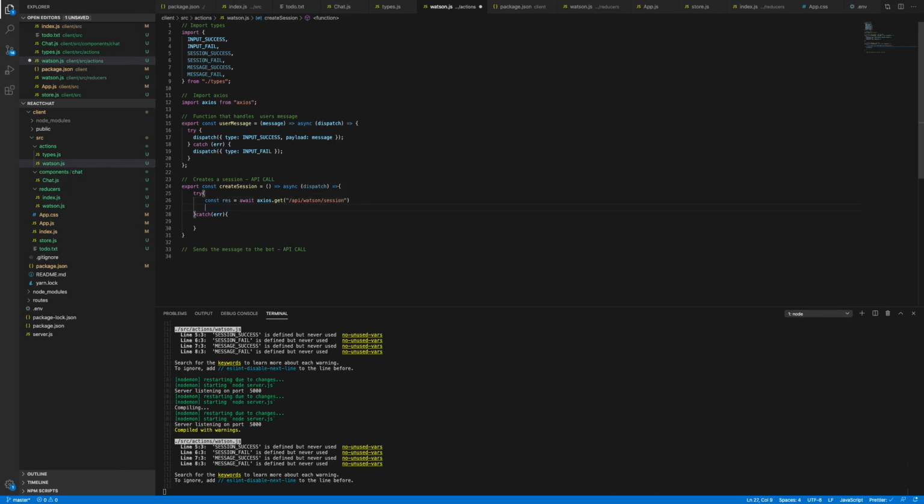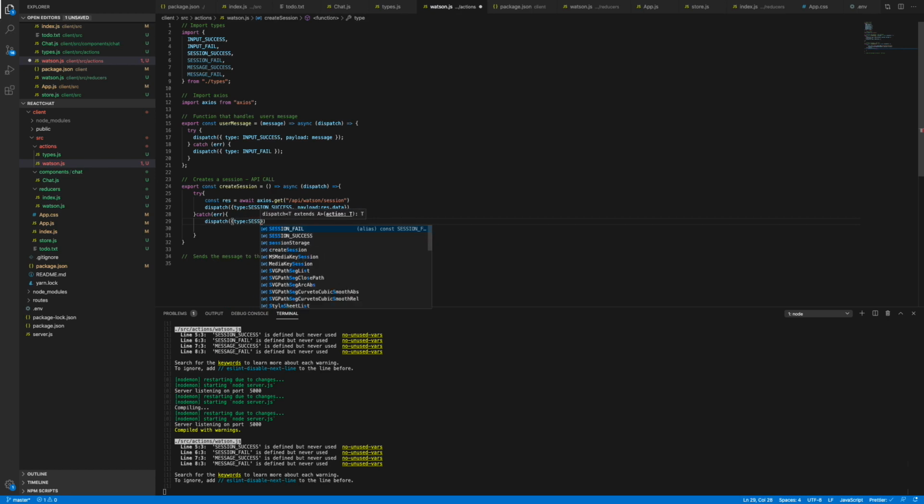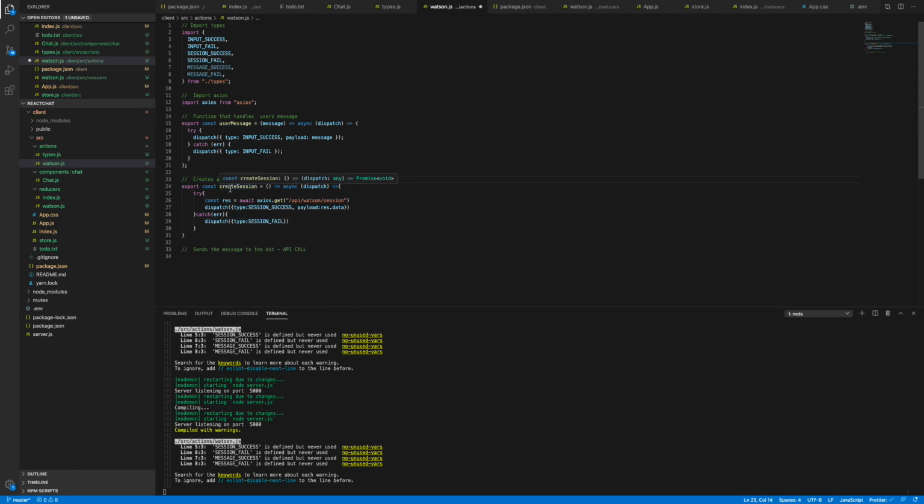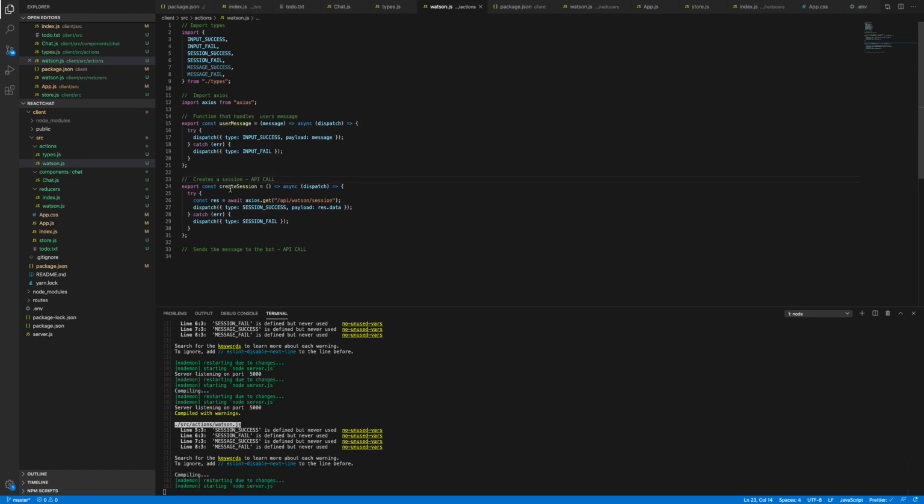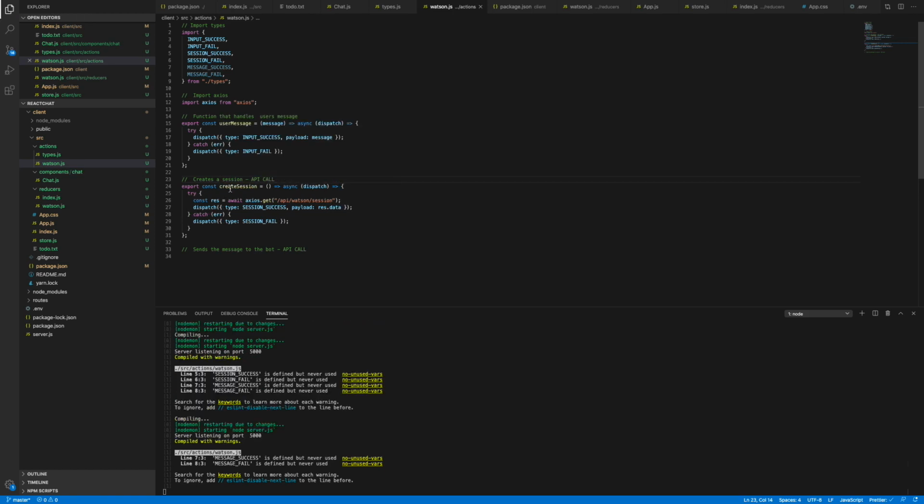Perfect. And then we want to return that if it's successful. So we'll go into dispatch and our type. So assuming we've successfully got a session token, we are going to dispatch the type session success. And we're going to send back our response. So our payload is going to equal the data from our response. And if we've got an error, we're going to send back an error. And that's going to be type equals session fail. So let's save this. Now what we're going to do is handle our reducers.